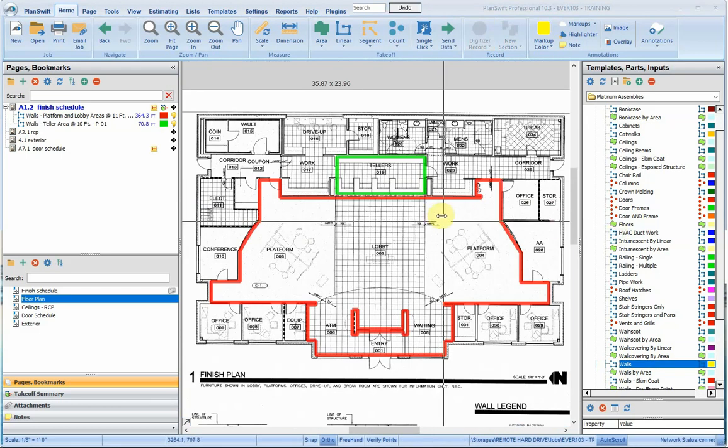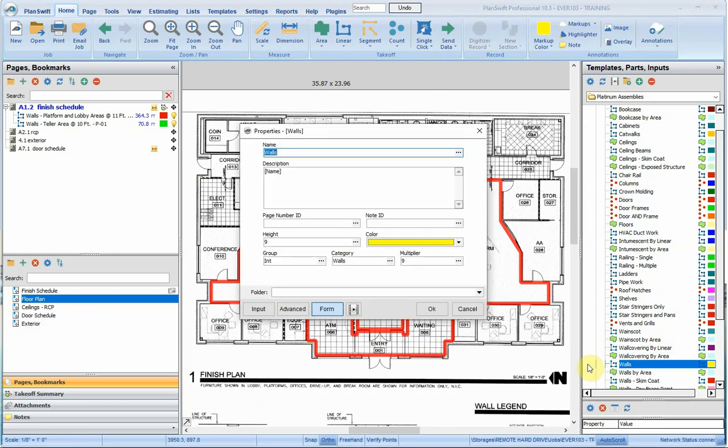And now we're ready to finish with the third line item, which is also walls, and they're going to be at the default 9 feet. Same format, walls, all other areas at 9 feet. This is going to be P.